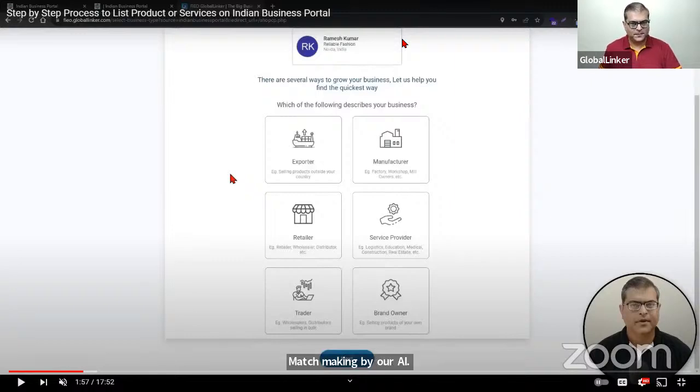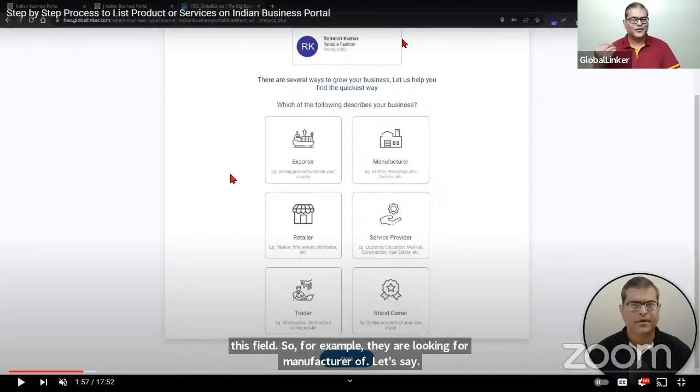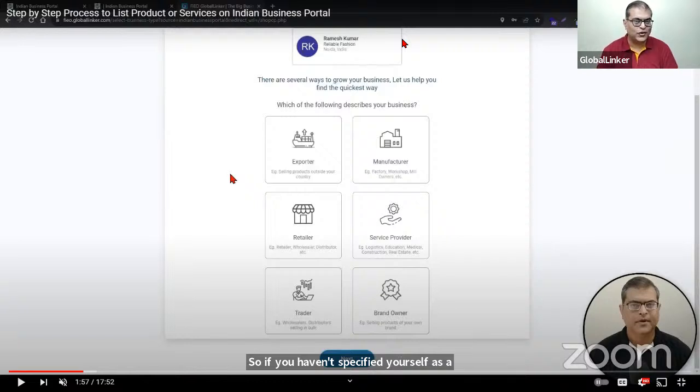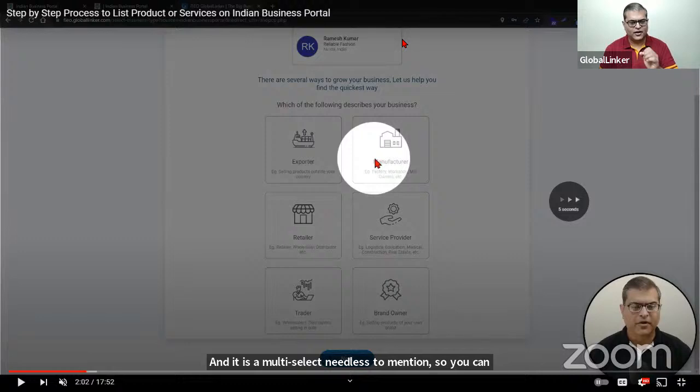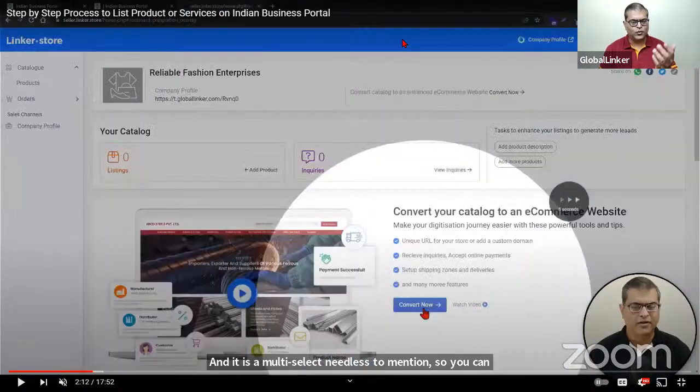So tomorrow, if there's an international buyer and they're looking for something, for example, they are looking for a manufacturer of, let's say, aluminum utensils. If you haven't specified yourself as a manufacturer, AI will not do the matchmaking, right? So that is where it is crucial that you should select these fields cautiously, and it is multi-select, needless to mention. So you can select more than one field. Once you have done the selection, you can click on next, which will bring you to this screen.